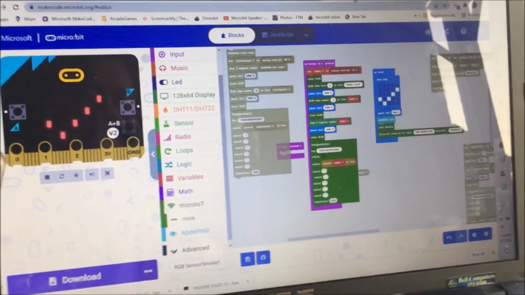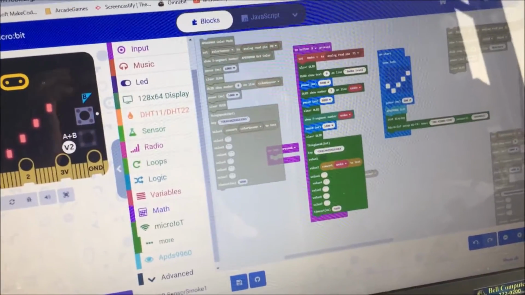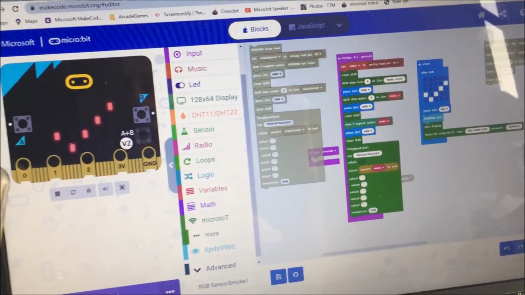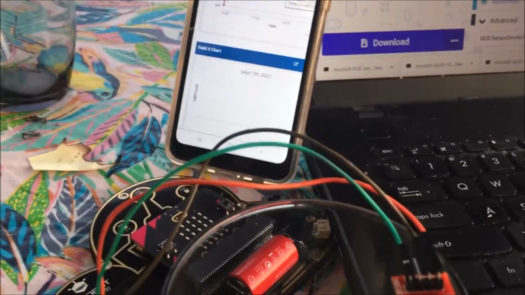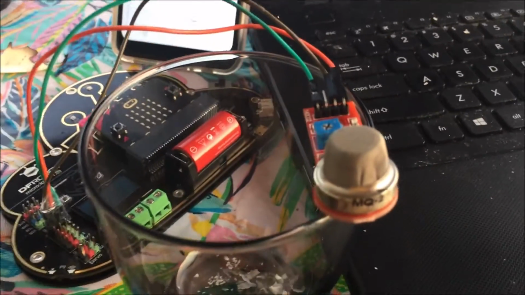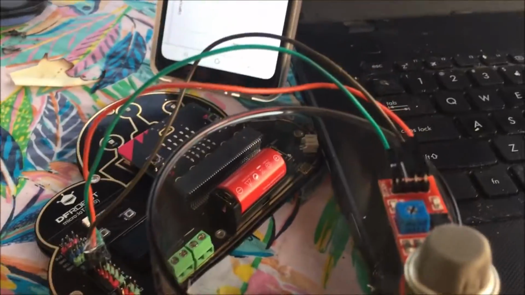Okay, we're continuing on with our micro:IoT by DFRobot using the micro:bit version 2.0. We're using charting in the cloud with ThingSpeak, both to the cell phone and to a laptop. Here's the smoke detector. Here is our micro:IoT with the micro:bit in it. We've got the program in here.